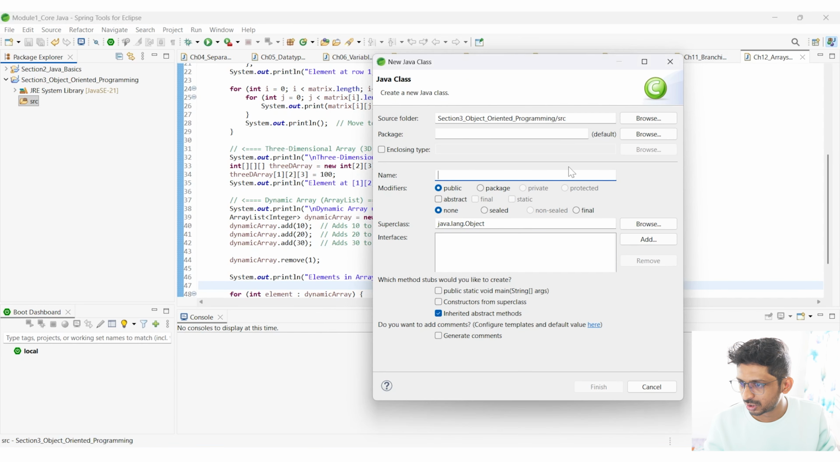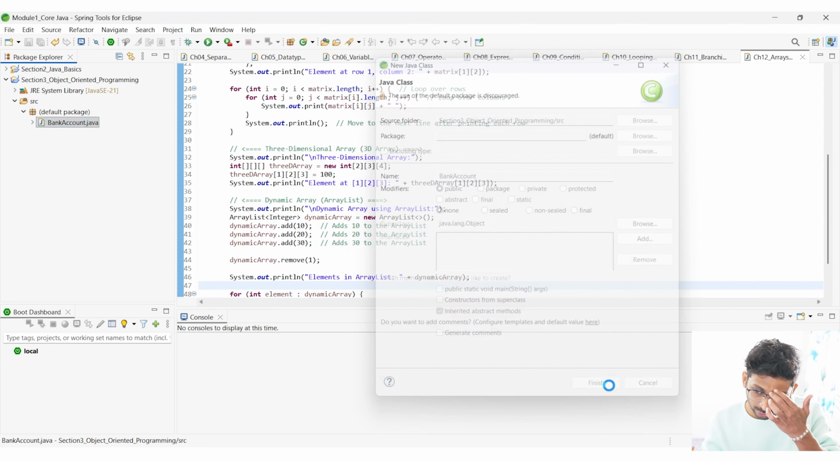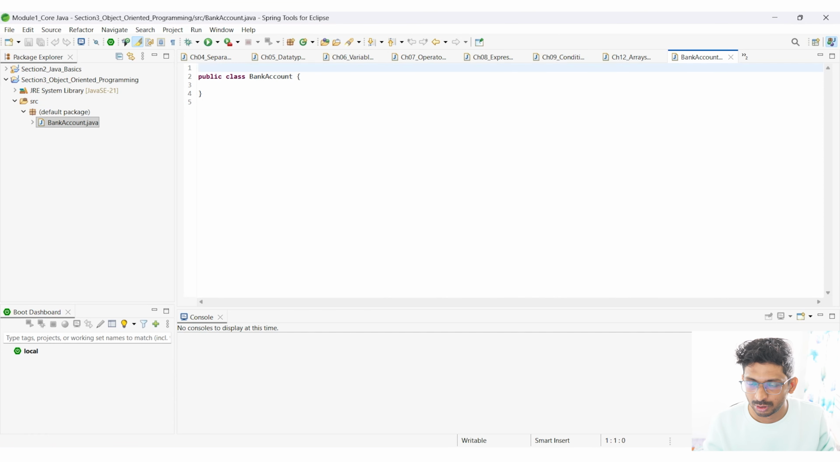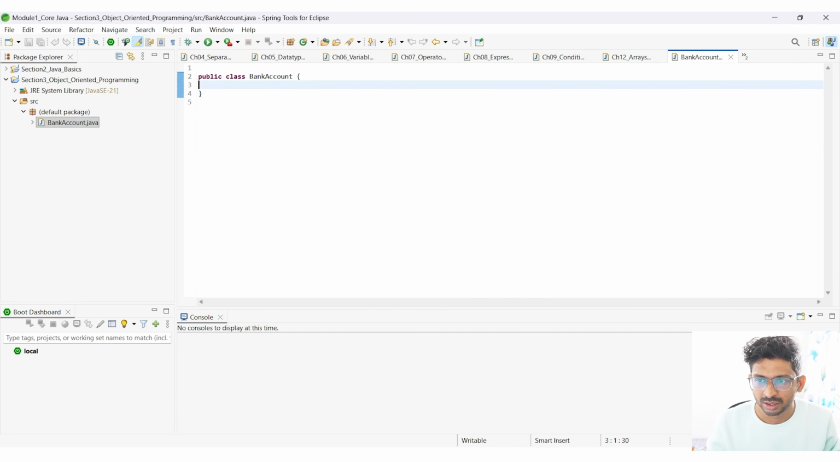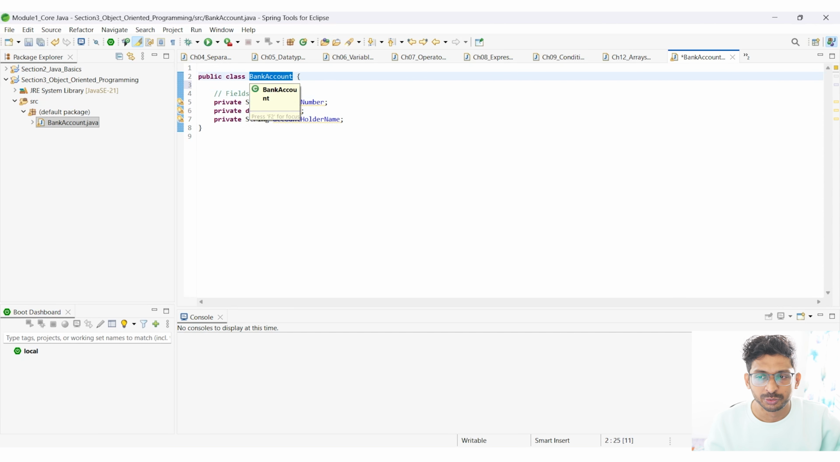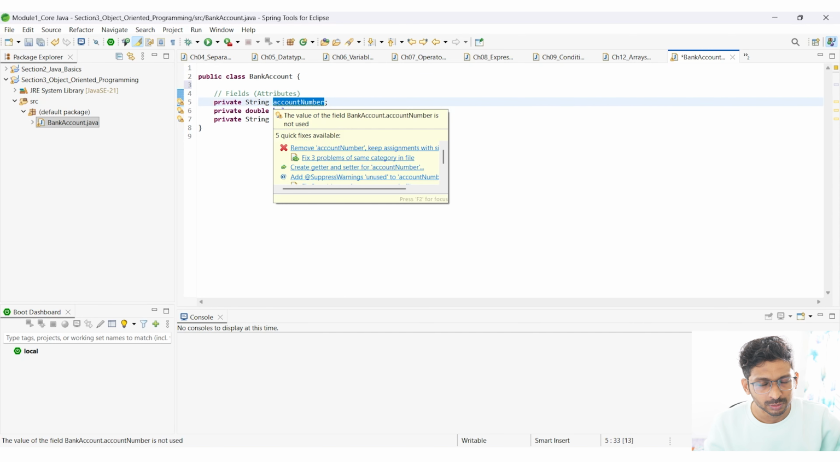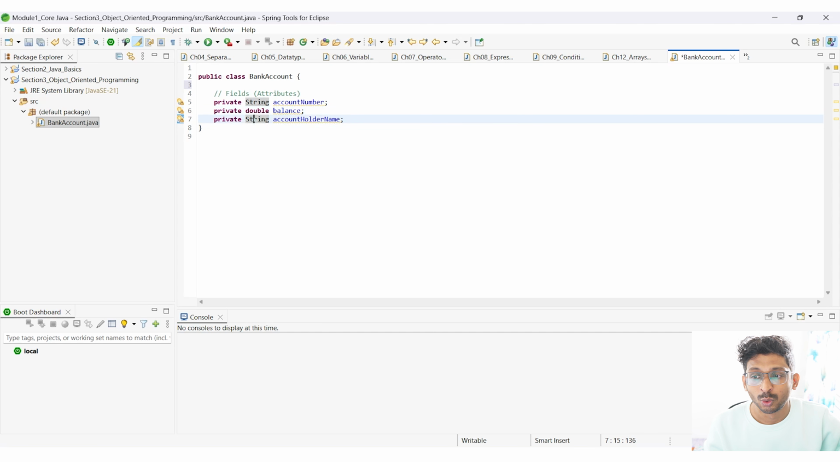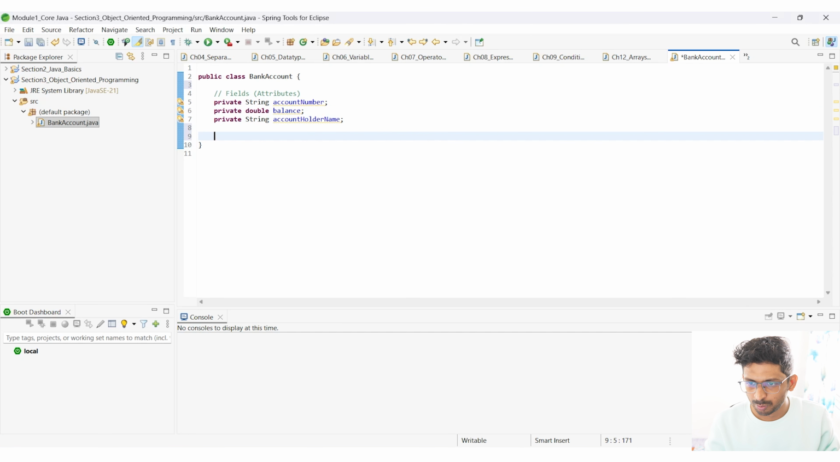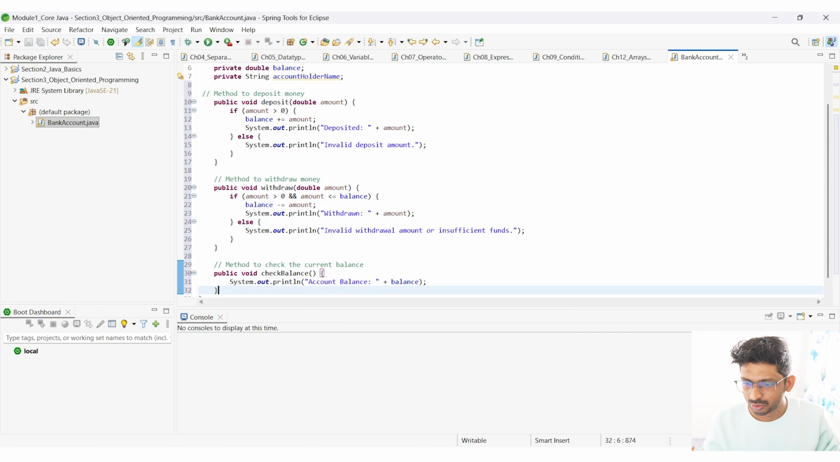This will be our first class of the banking project. I'm going to name it BankAccount. We don't need a main method for it because we are not going to use a main method in this particular class. So we have a simple blank class here created, and now we can add the fields which we have discussed. Each bank account object is going to have an account number, a balance, and an account holder name.